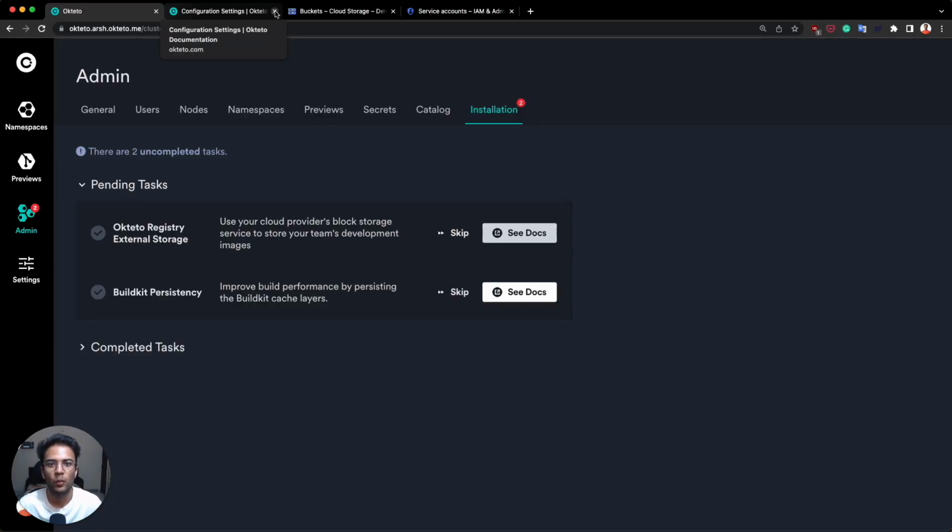Hey everyone, welcome to the fourth part in the series of videos where we go over how you can install Okteto on your own Kubernetes cluster to enable a fantastic development experience for your team. In this particular video, we're going to be tackling the second last pending task, which is configuring an external storage to store the images pushed to the Okteto registry.